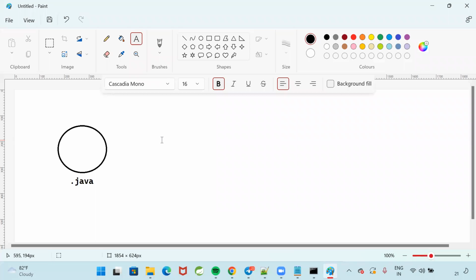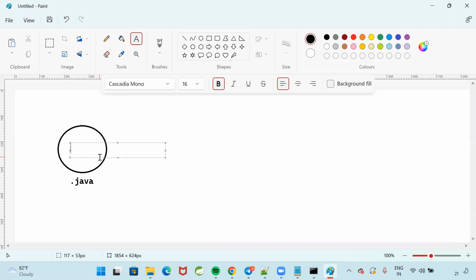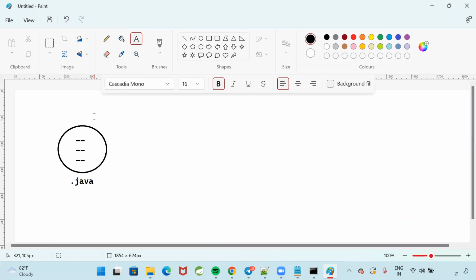So can I use any name for the file? Do I need to use only some fixed name? No. You can use any name for the file, but the file extension should be .java only. In that .java file, we are going to write Java code. Sir, how many lines of Java code can we write inside that Java file? There is no limit. Infinite lines of code you can write inside a single Java file.